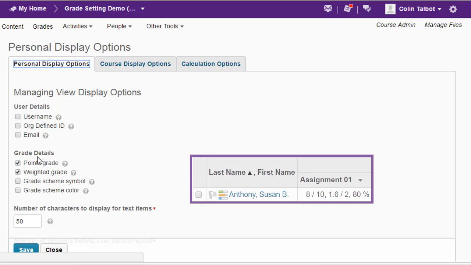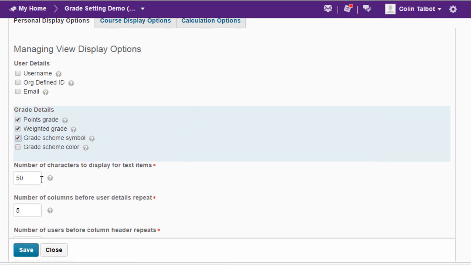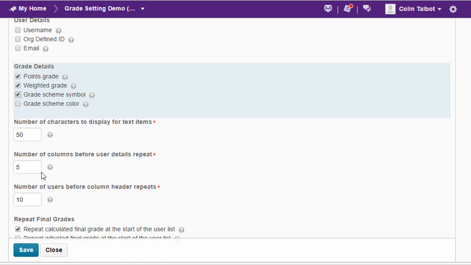Yours are going to default for this grade setting to points grade, so that 8 out of 10. For the weighted grade, if you have 5 things that are worth 20% of their grade, it's going to give you a fraction of how many points they are towards the final grade. If you want to see percentage, you can go ahead and click that too. It's how many characters you see in the grade book.